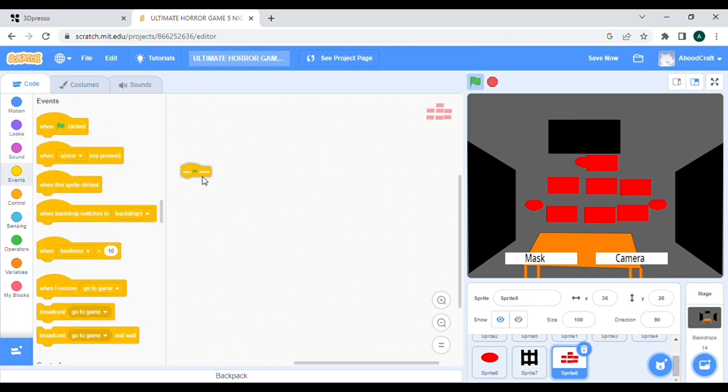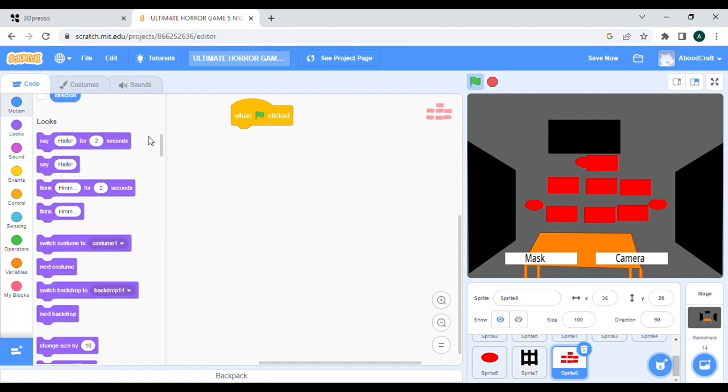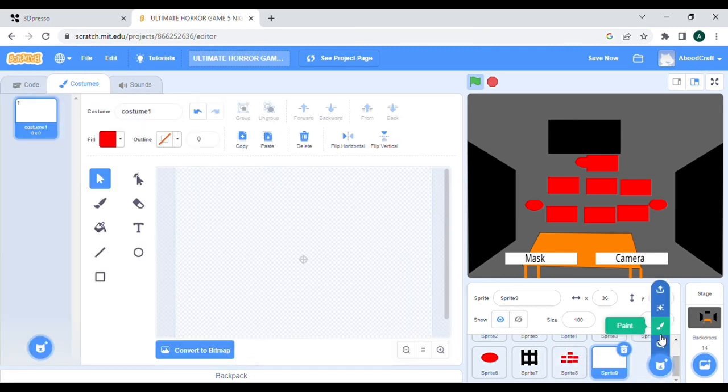But we have to do one thing. When green flag clicked, hide. Sorry guys. Anyway, back. One, two, three, four, five, six, and seven.